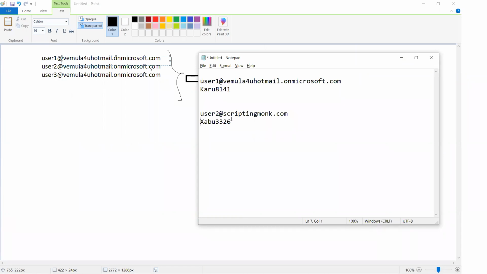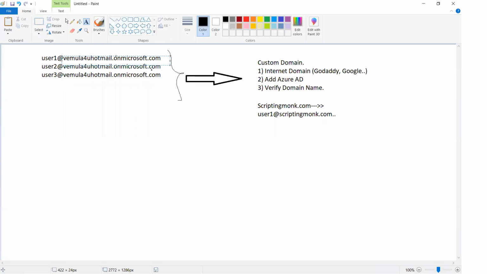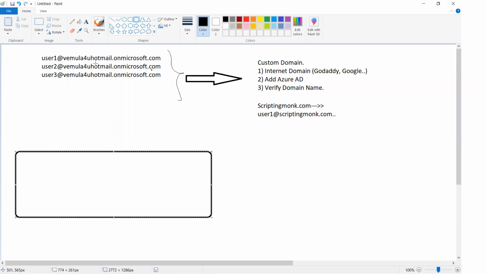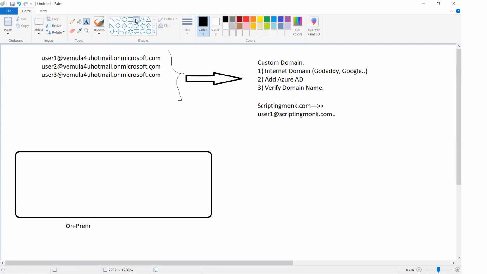Now there are still problems here. Now what are those problems? Let us try to understand. If it is a real-time scenario, then what will be the problems here? Let us say that you are an organization, as I said, scriptingmonk.com, right? And this is your, let us say, on-premises environment. And you adopted cloud and you are into a hybrid model, let us assume.